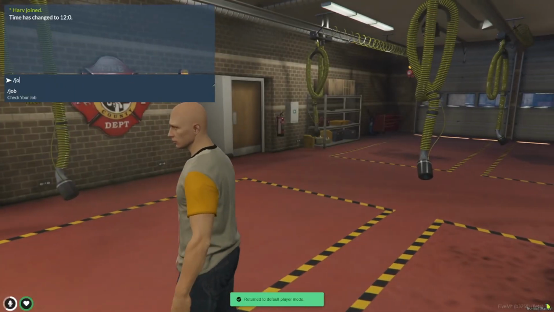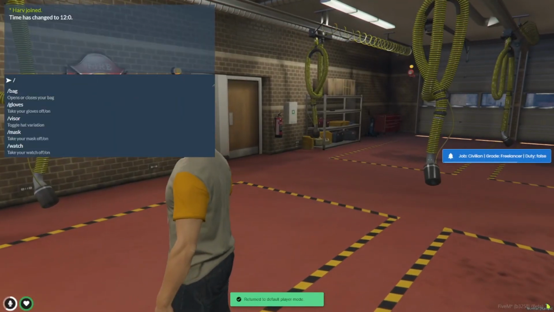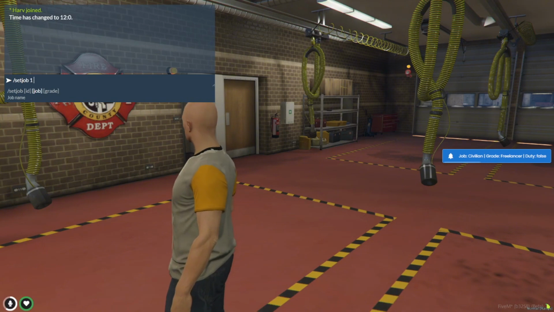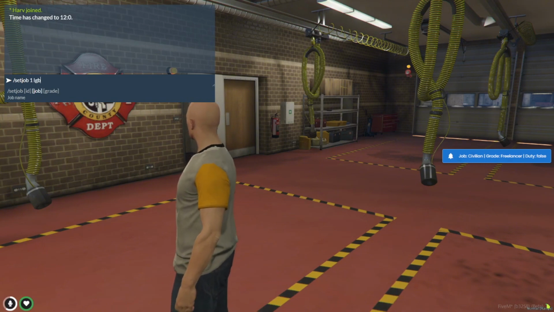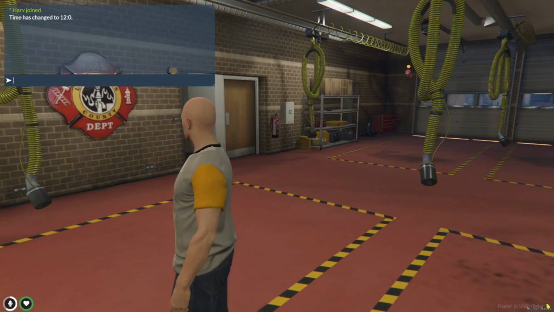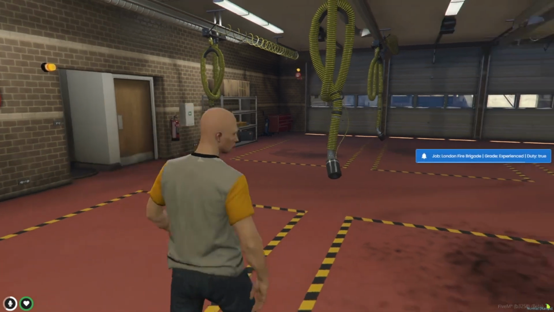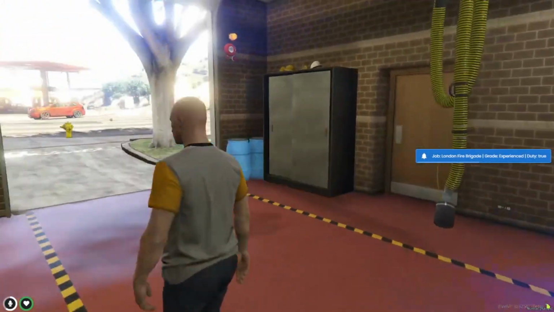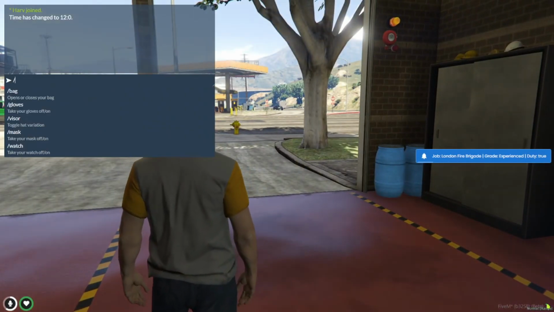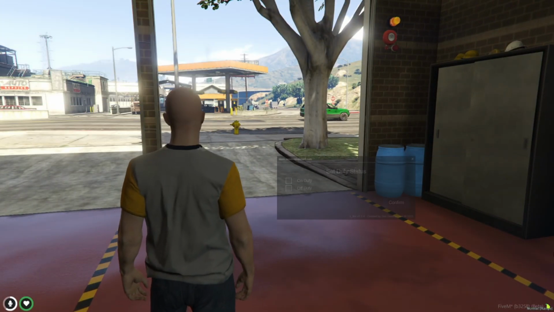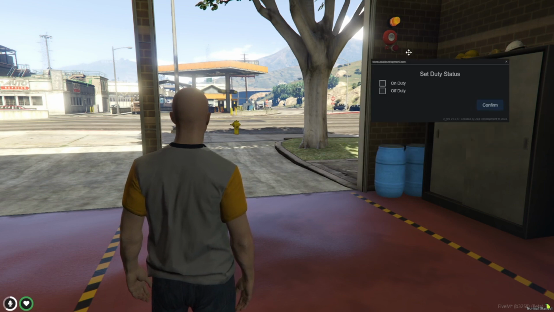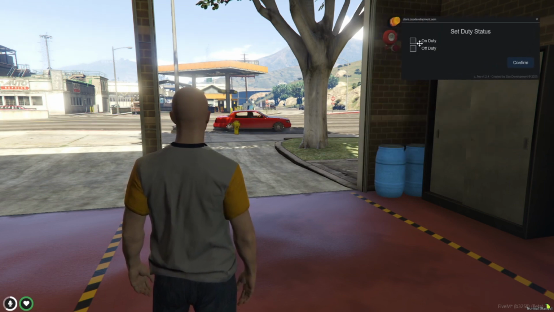Okay, now I am in. I want to set my job to what I had. So mine was LFB. We'll do grade 2. Now my job is LFB, or the job I wanted to do. You can do /book duty, and this little menu pops up only when you have got the correct job.